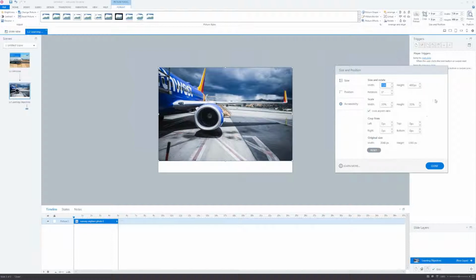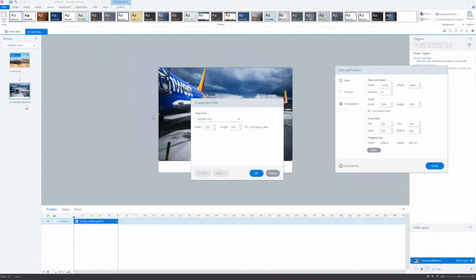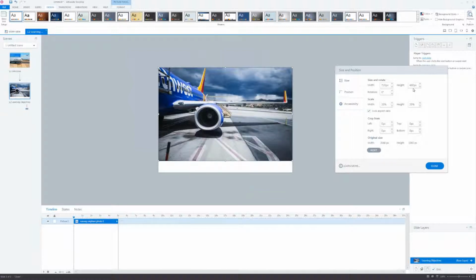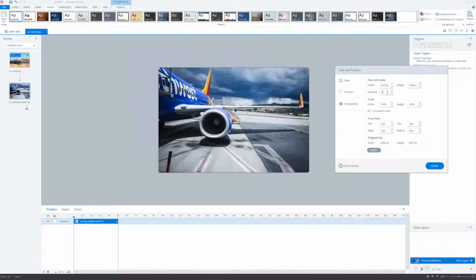So now we'll come back to the size dialog and we'll start resizing the image. So I'm just going to go back to Design and Story Size to check the dimensions of the template that we're working with. So it's 720 by 540, and so I'm going to change the height to 540. Okay, and we can see that that's changed the width to 810 pixels.